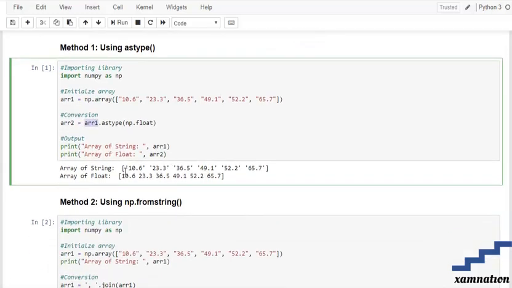we are displaying it. As you can see over here, the array of strings, they all are single quoted, highlighted, and the floats are not.